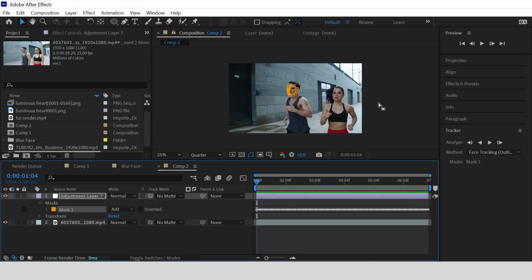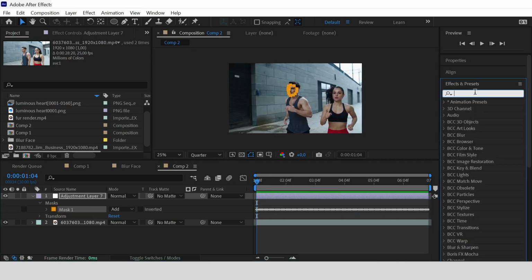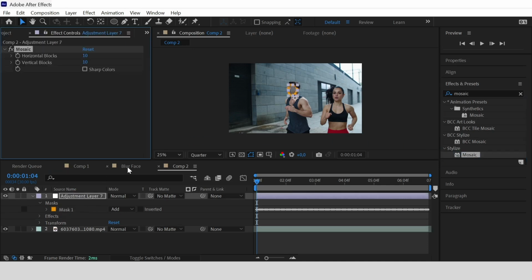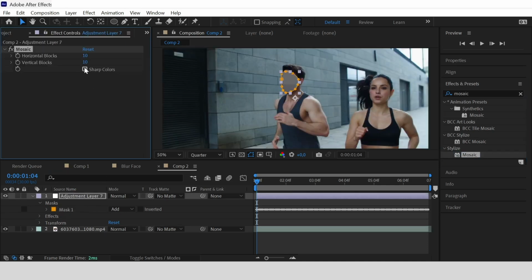Once it's done tracking, go to effects, search mosaic and apply it to the adjustment layer. You can adjust the horizontal blocks and the vertical blocks here as much as you like.